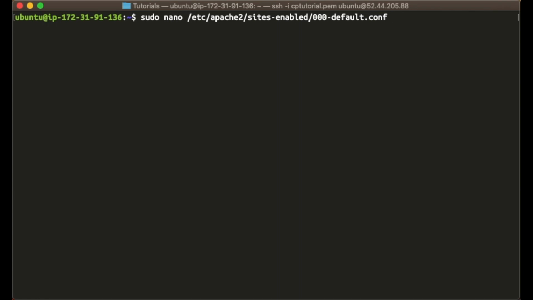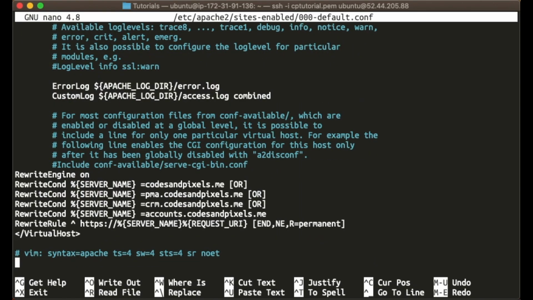So that's what we're doing here. We open the default config, and here we change the rewrite rule for this particular domain. We replace server name with our domain, which is codesandpixels.me. I personally like to run my domains without the www, but if you prefer the www in front of it, you can put it. It's all about preference. So here we just type in the domain to replace server name, and we save this file. Just be mindful of your typos. So we correct that. That should be codes and pixels.